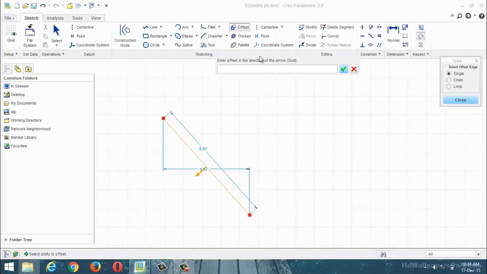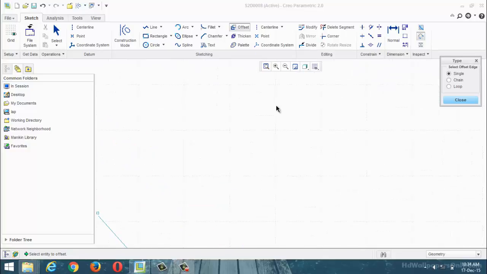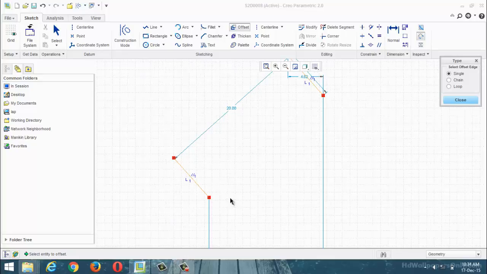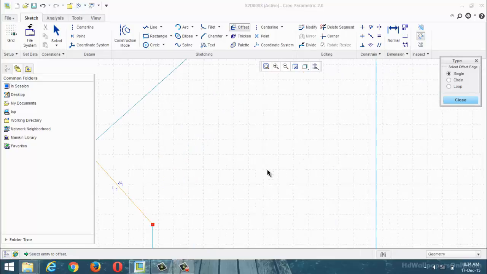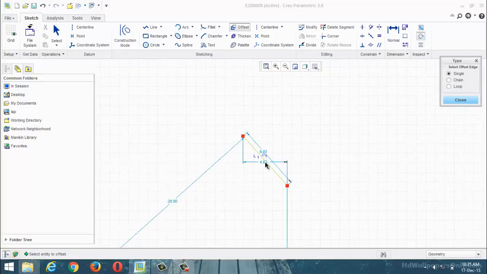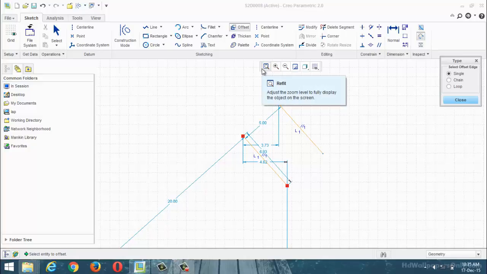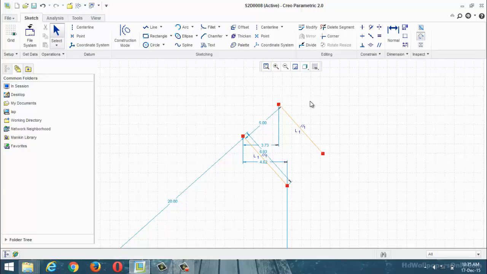Now I am going to enter the value here. Now my value is equal to 20. Again, you can design one more similar line here. Again, I am going to design one more one. Select this one. Again, this is the arrow direction. This time I am going to specify -5. Again, you can design a similar one. Minus means opposite direction. That is about the offset with single.